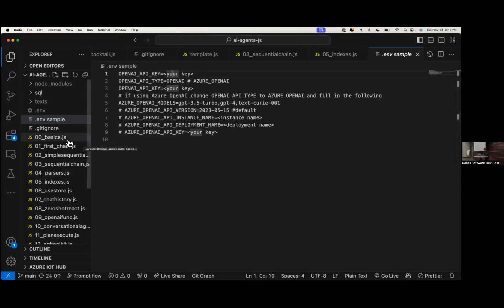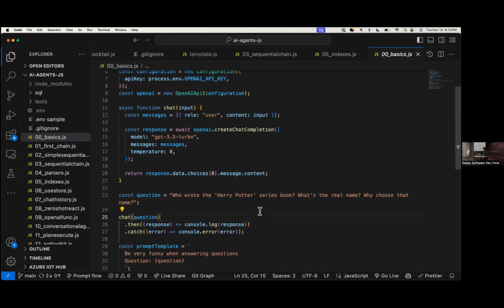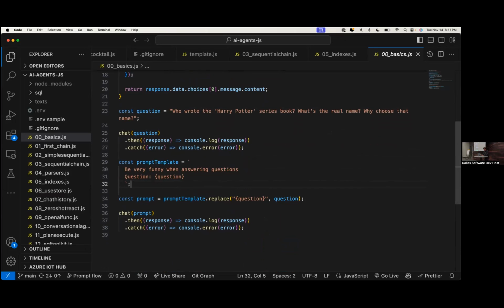In terms of the basics, this is how you would use it without LangChain. There's an OpenAI NPM package that you incorporate, and then you call create chat completion, where you specify the model that you want to use. There are different types of models that you can use, and then you can get the contents. In this case, I'm going to ask who wrote the Harry Potter series, what is the real name, and why they chose that name. That is my prompt, that is my question, and I'm calling it with this prompt template right here. A prompt template is a way to tell the GPT, it's called a system template, what the things are that this GPT can do. Okay, so let's run this and it'll make sense.